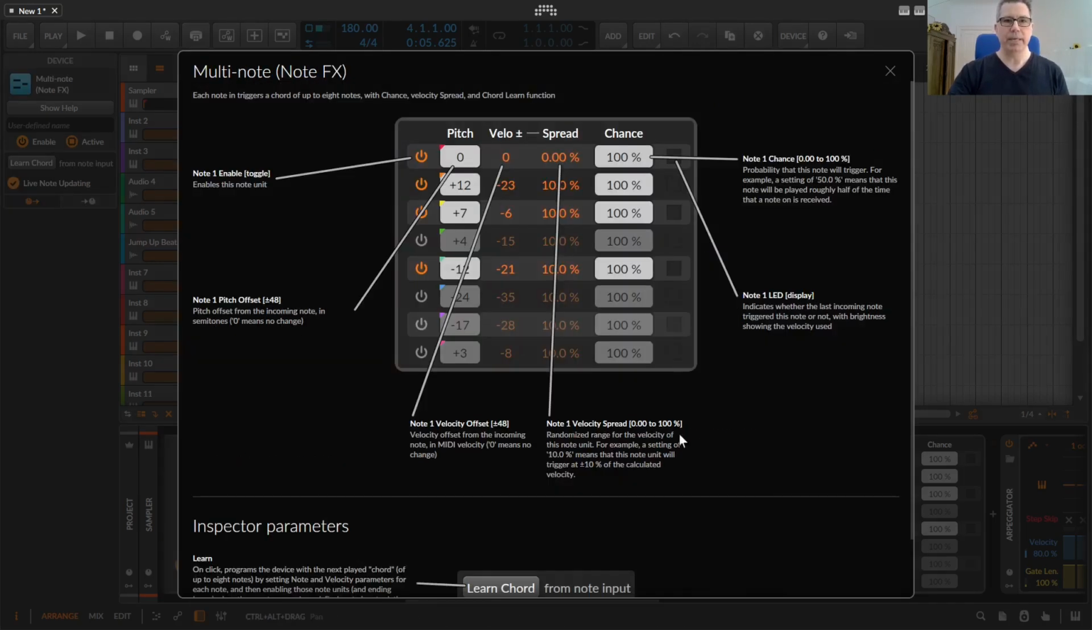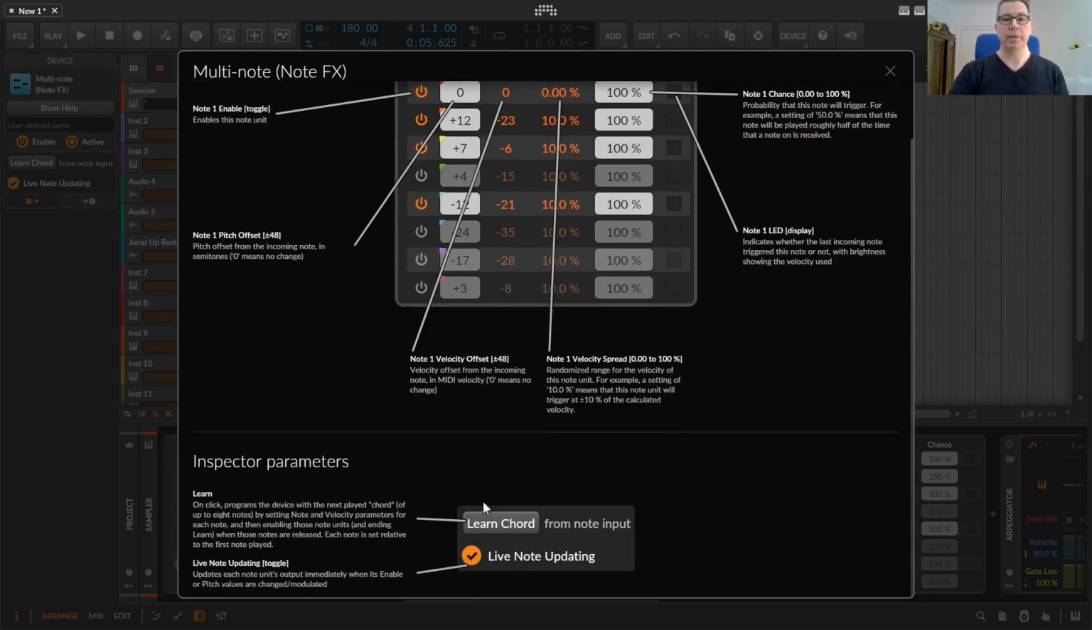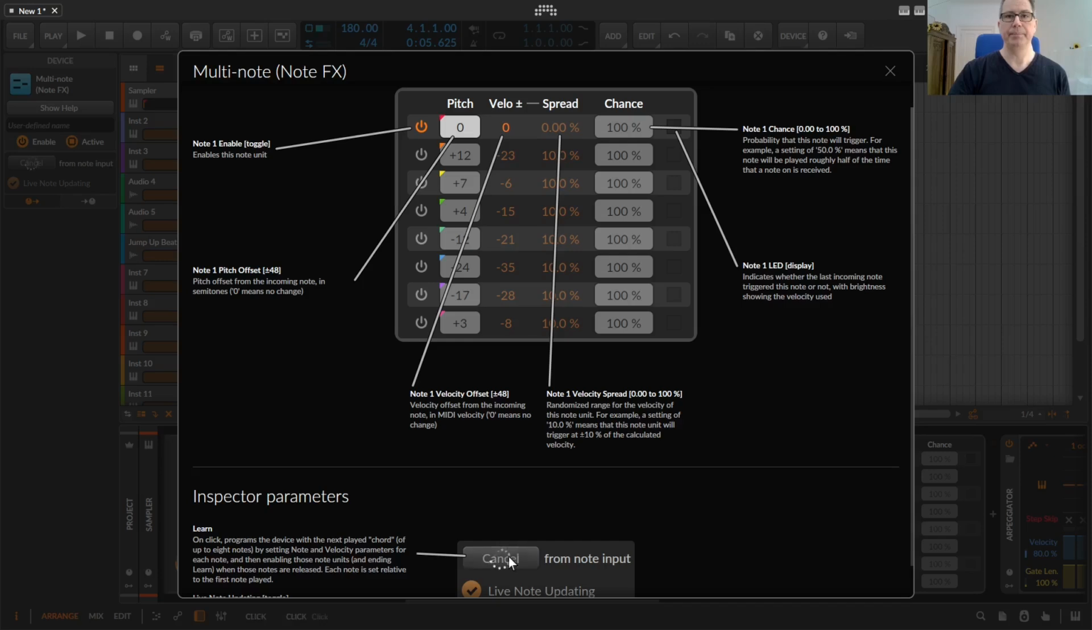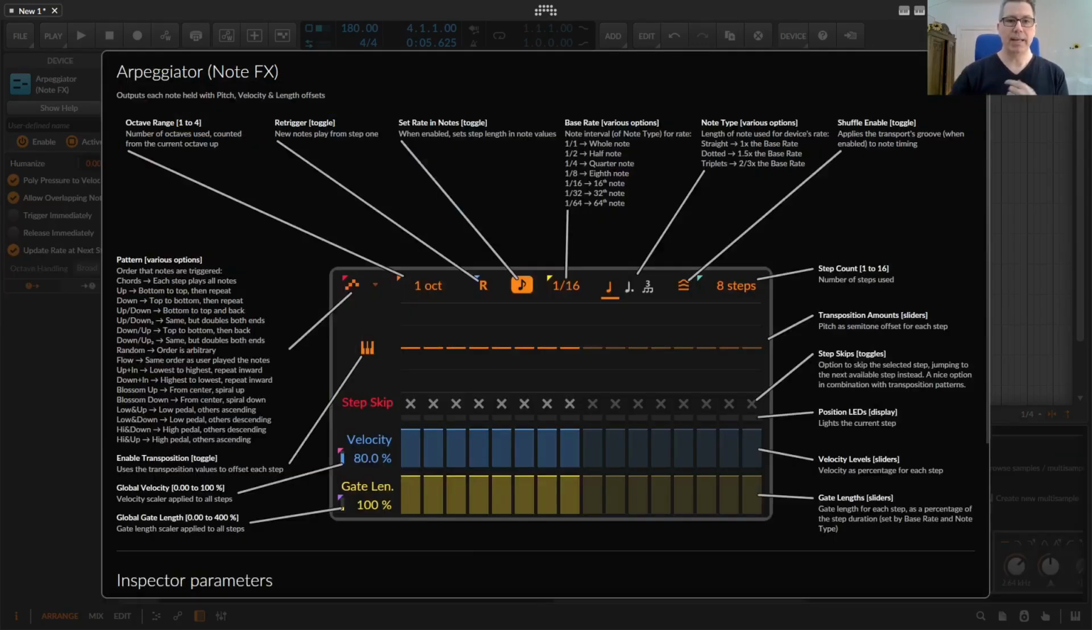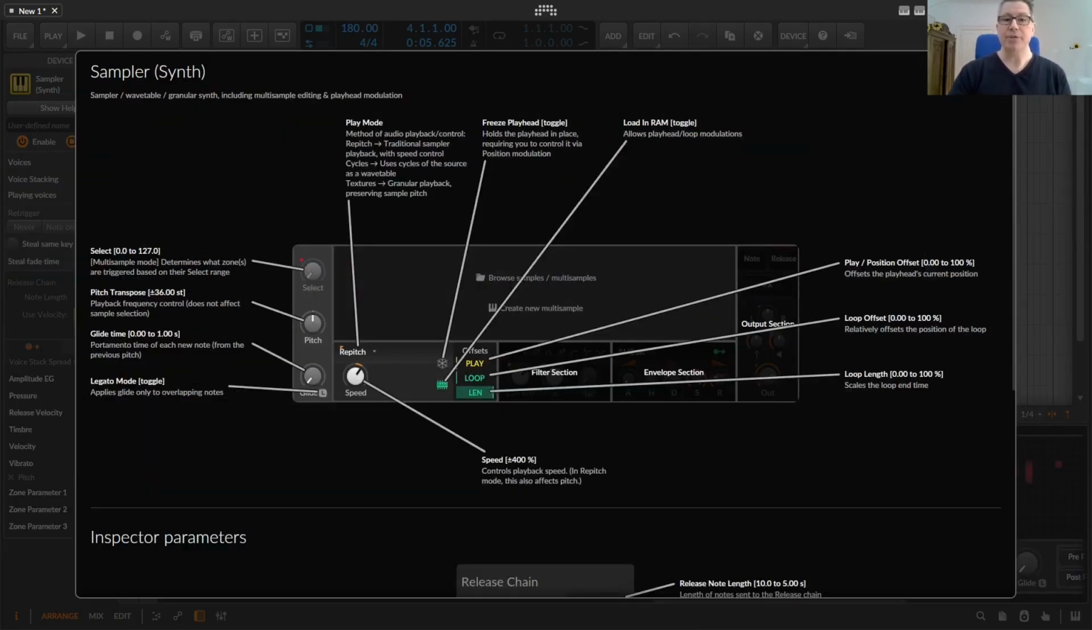The multinode has been given a learn function with which chords can be easily defined and then recalled at the press of a key. The arpeggiator is now a little more precise when modulated or automated. With the sampler, the interaction between round robin and velocity crossfades now works perfectly.